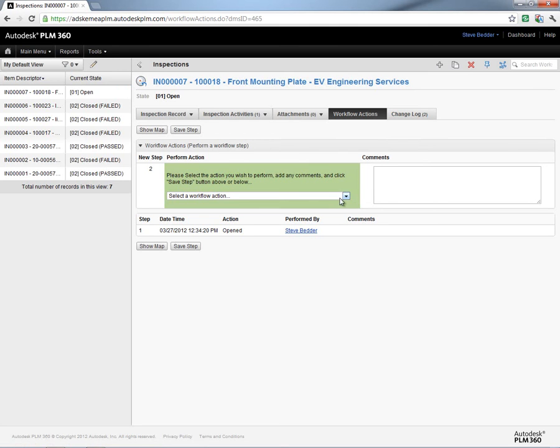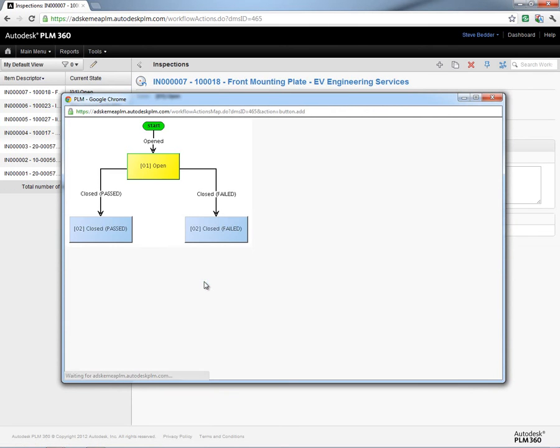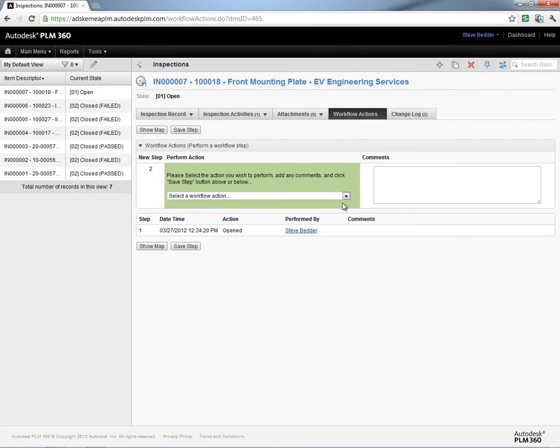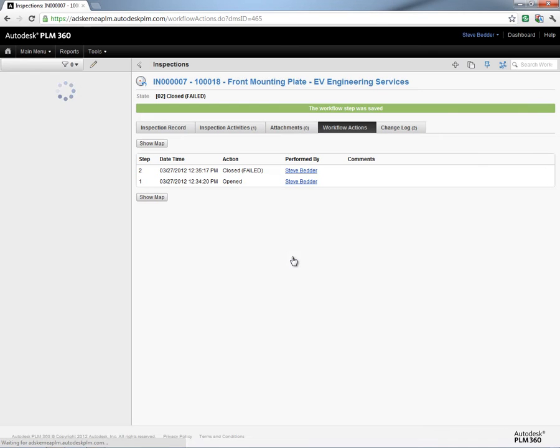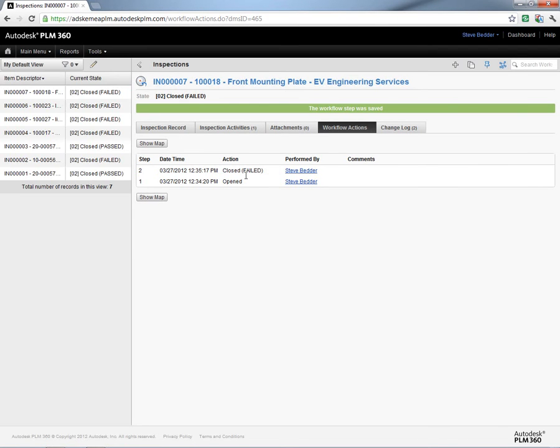Now if we go to my workflow and see the map for the inspection items, you can see that I can go one of two ways: closed failed or closed open. But PLM 360 is intelligent enough to know that we have a failed line item within our inspection, so the only way I can take this is to a failed closed state.